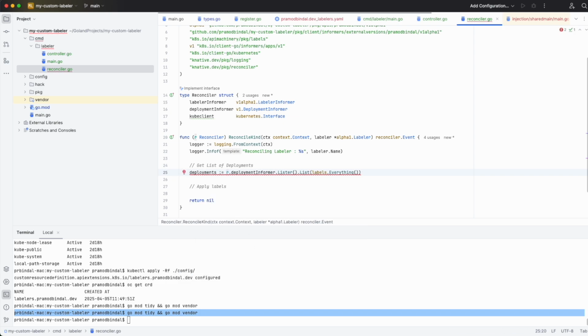Next is to apply labels on each of these deployments. So let's loop through these deployments, and then what we need to do is first create a patch data.